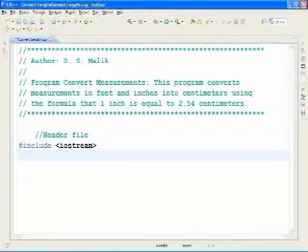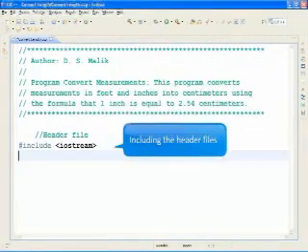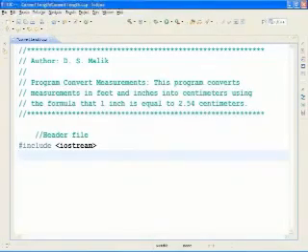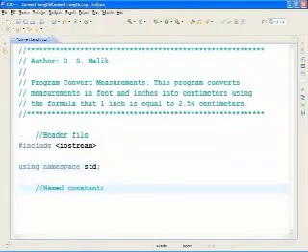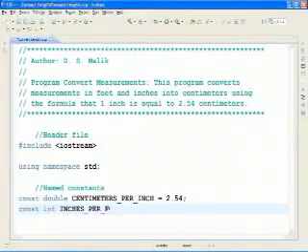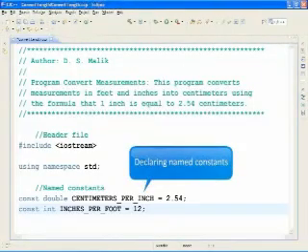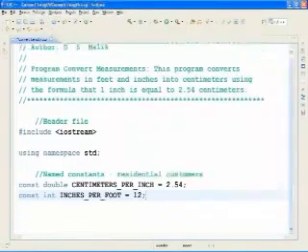Thus, the first statement of the program, after the comments as described above, will be the preprocessor directive to include this header file. To calculate the equivalent length in centimeters, you need to multiply the total inches by 2.54. Instead of using the value 2.54 directly in the program, you will declare this value as a named constant. Similarly, to find the total inches, you need to multiply the feet by 12 and add the inches. Instead of using 12 directly in the program, you will also declare this value as a named constant. Using a named constant makes it easier to modify the program later.